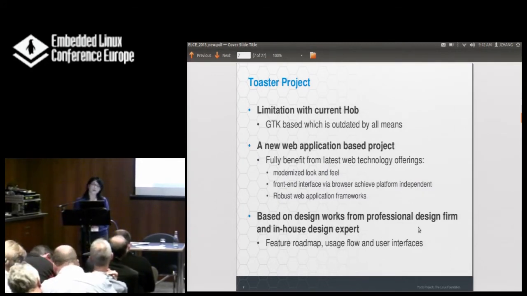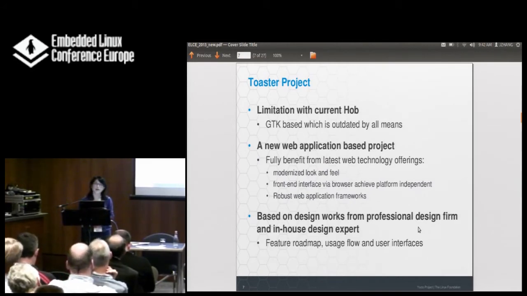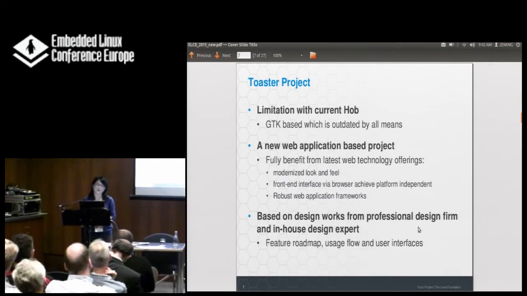And also, the other mistake or lesson learned from Hob is this: we heard people saying the Bitbake command line is a big learning curve, and so we, as engineers, started cooking something up as a graphical user interface. But we omitted one very important part. Hob really needs lots of user interaction, and there was no designer involved in the development of Hob.